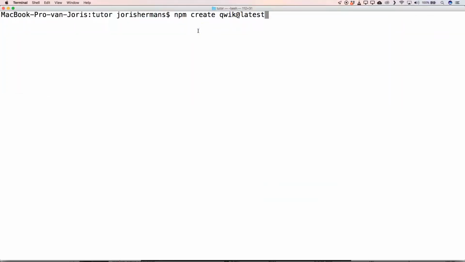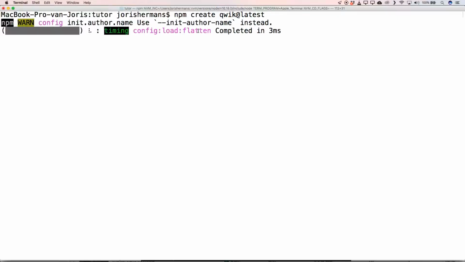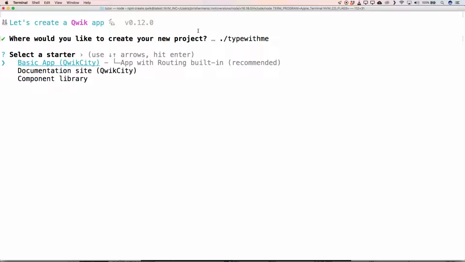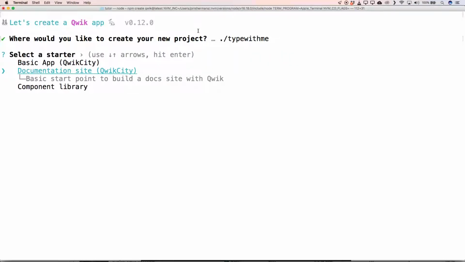So now let's install our Qwik application. We can very easily do that with npm create, and it has some kind of wizard that goes through it and helps us along the way. In this regard I want to just change it. I just use something like type with me. That's the application that I want to do. I say basic application, or you can just go for documentation site.